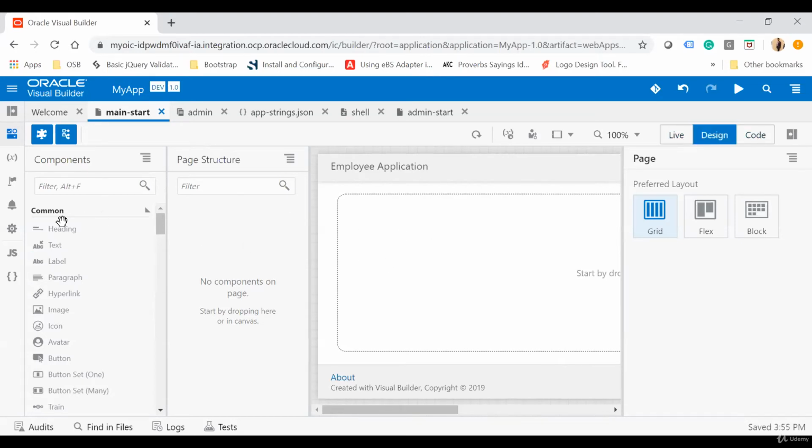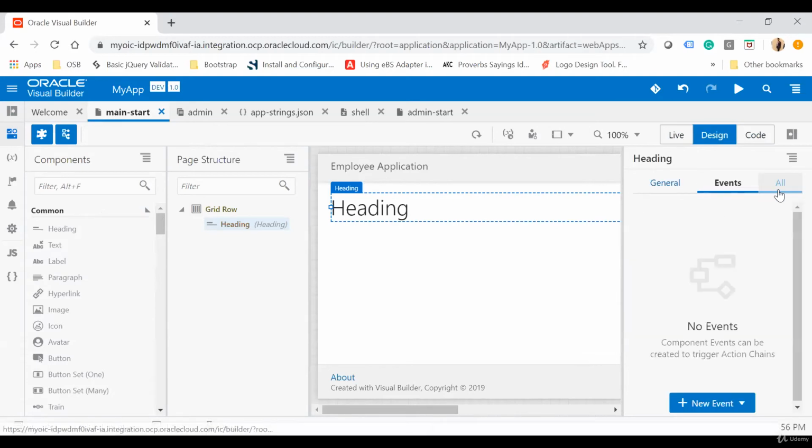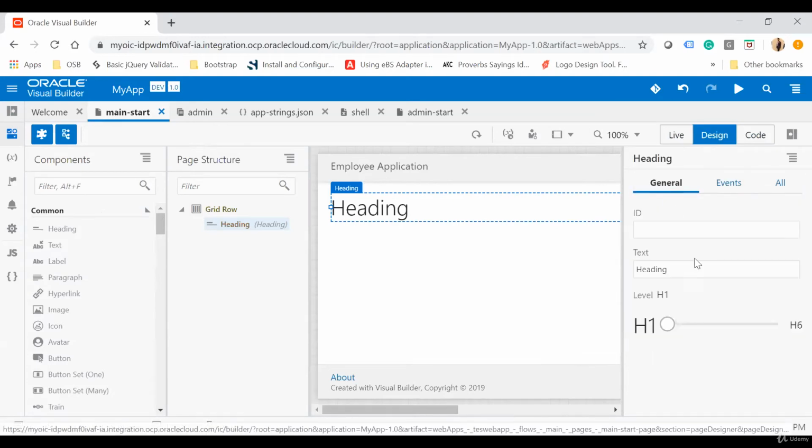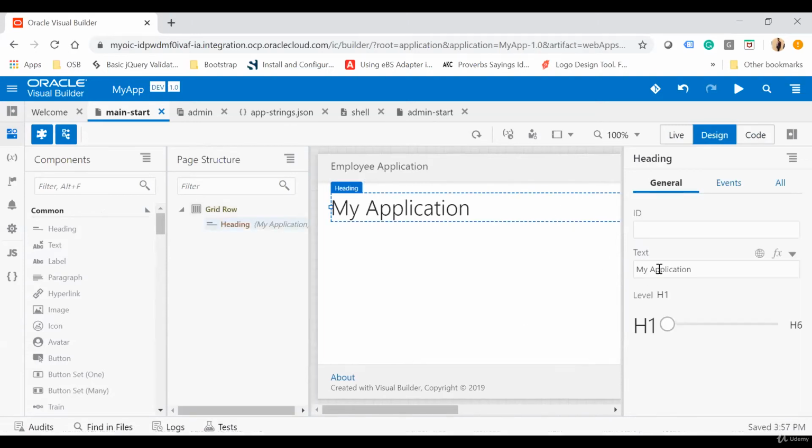Let's suppose, let me just try to put some heading here. If you wanted to put something here, you have to drop the heading here, and then on the right hand side you see all the properties will be open. So this is the general, event, and then all. Okay, click on the general. Here you see you can change the heading. I'm saying my application. This has been changed. Again, click on this, you can change the level, and then it will be visible over here. What you see here, you will see the same in your live mode, right?